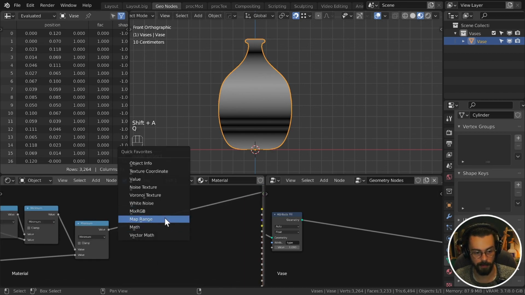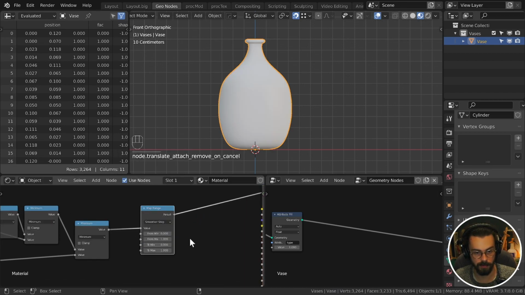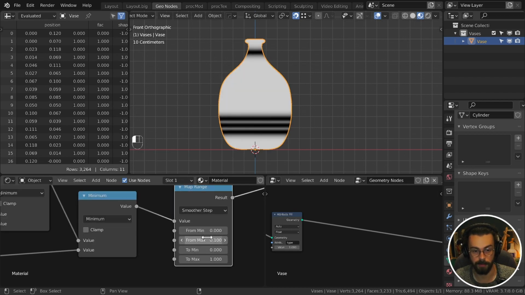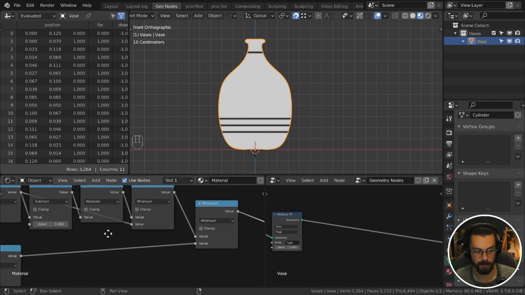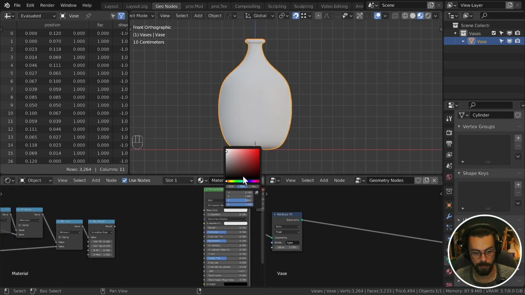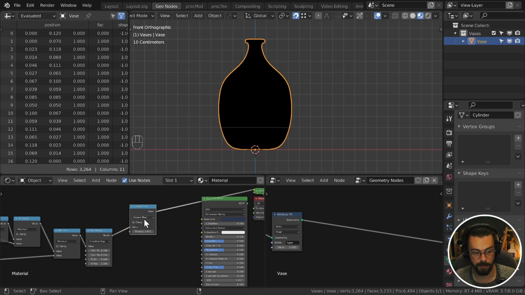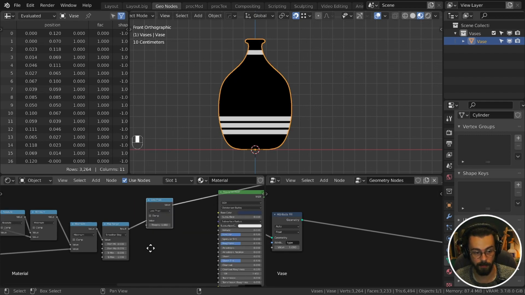Let's grab another map range node, set this to smoother step, and we're going to go from 0 to 0.1, maybe even a bit lower, 0.02, yeah, something like that. And if we look at our principled node, let's give this a color. I'm going to go with that nice blue color, and I'm going to use another math node, set to greater than. Set this to, actually let's go with less than 1 on there.